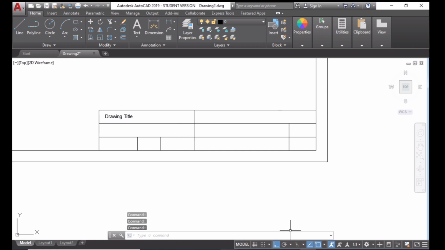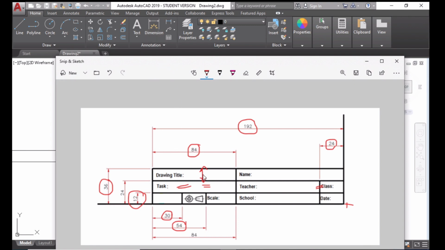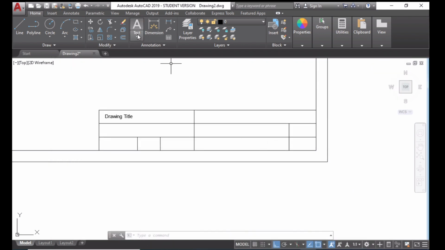Come back to our drawing, and here you can see there are many other things: name, task, teacher, school, scale. If you want, you can choose multi-text again, make the text over here, change the size, do whatever you want. But I'm suggesting a better way, a shortcut that everyone can follow.